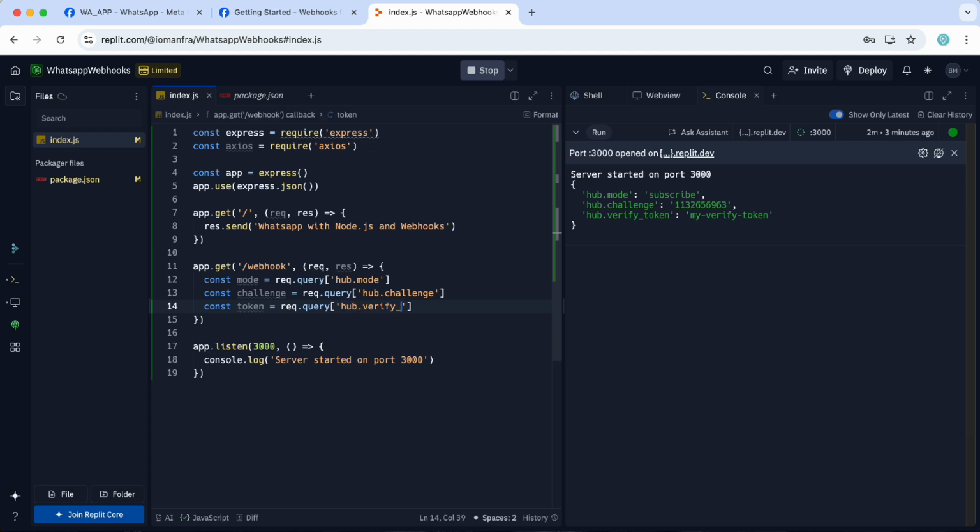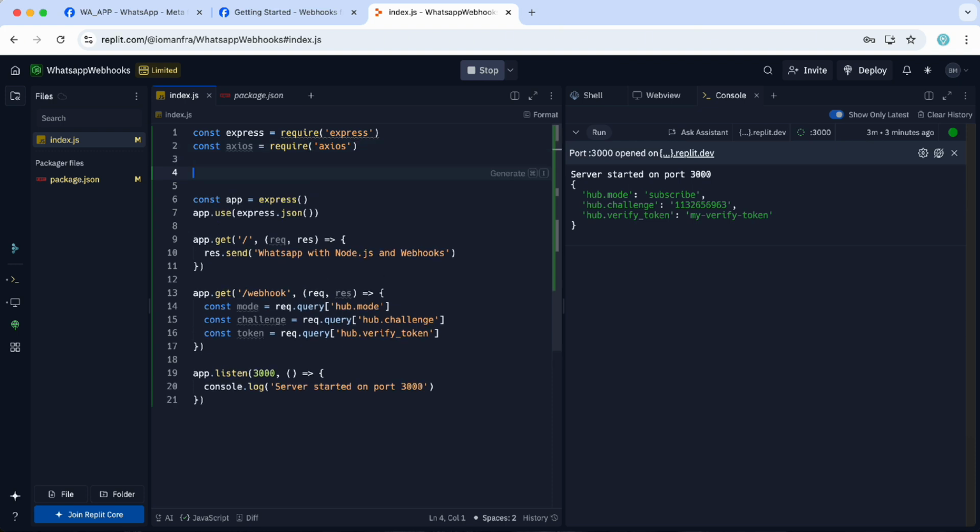Okay, now we need to verify if the token WhatsApp is sending matches with the token we configured on the platform. So let's add a new constant here on the top so we can make it global. Below the Axios dependency import, so const, and we'll call this WEBHOOK_VERIFY_TOKEN.